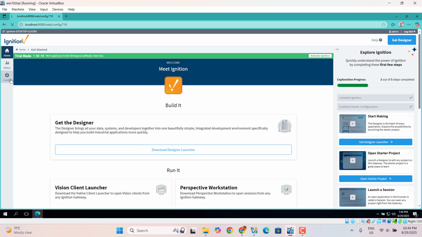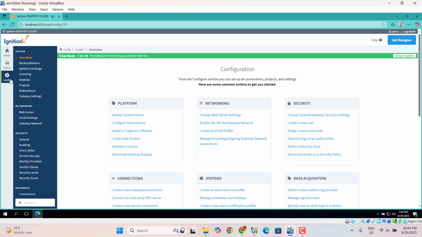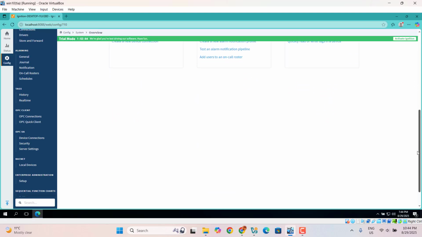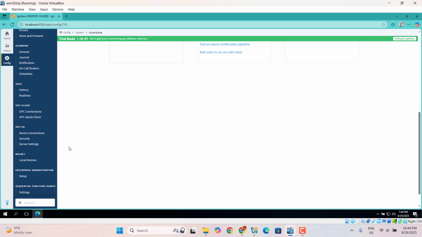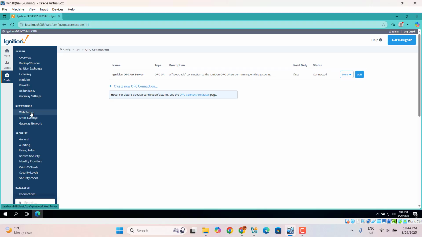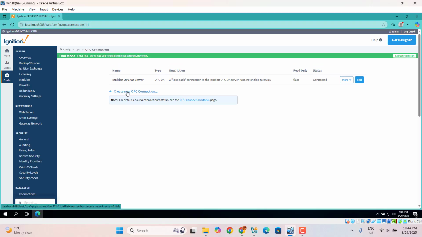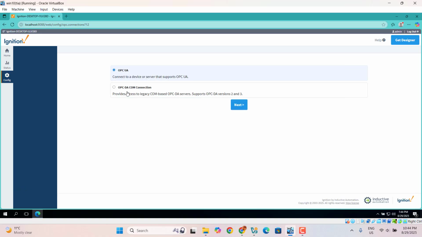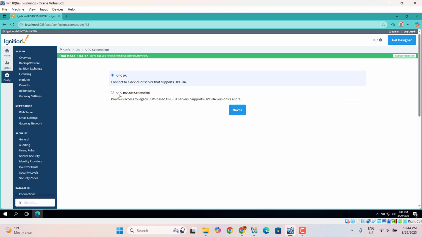Looks like here is the configuration. Go to the OPC connection. So create a new OPC connection. Then we can go to the OPC DA connection. Most of the time we just go here, next.